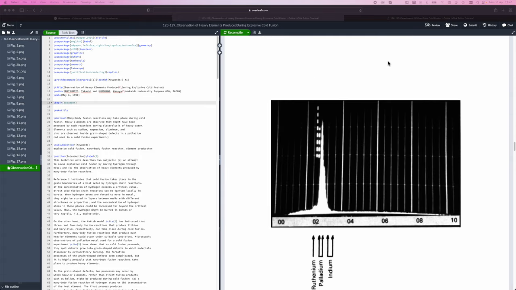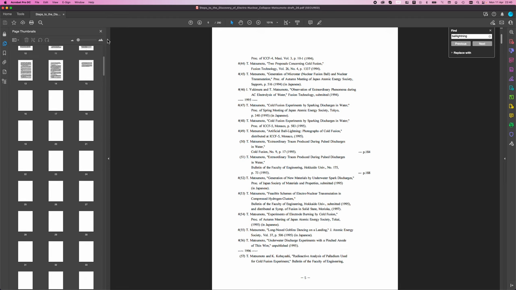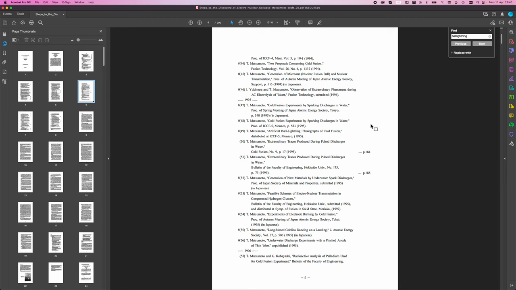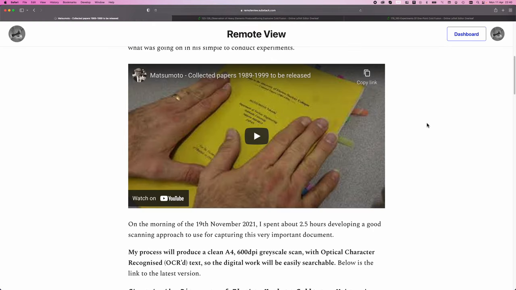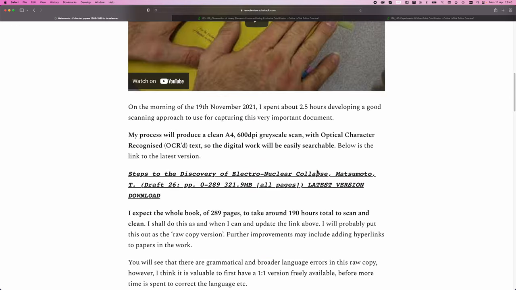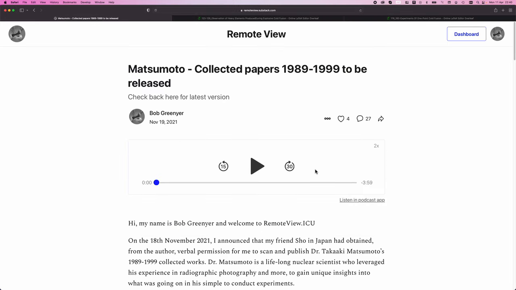Okay, so right now you can go and get yourself a copy of this, the full one-to-one searchable PDF, again over at remoteview.icu, and I will do possibly a separate blog on that, so you can go directly to it, and I will at some point put a description in this video to give you quick access to that as well.